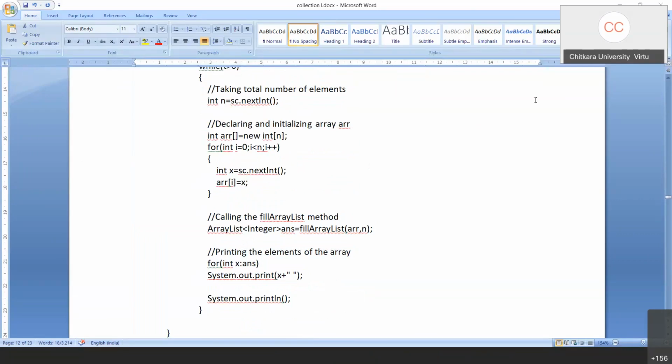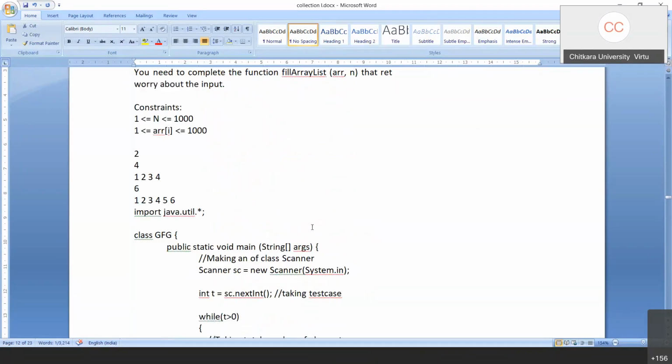Okay, so I've given you the code. Your job is to write the function for the fill array list. I'm going to give the test cases. These are the test cases. This is one test case.